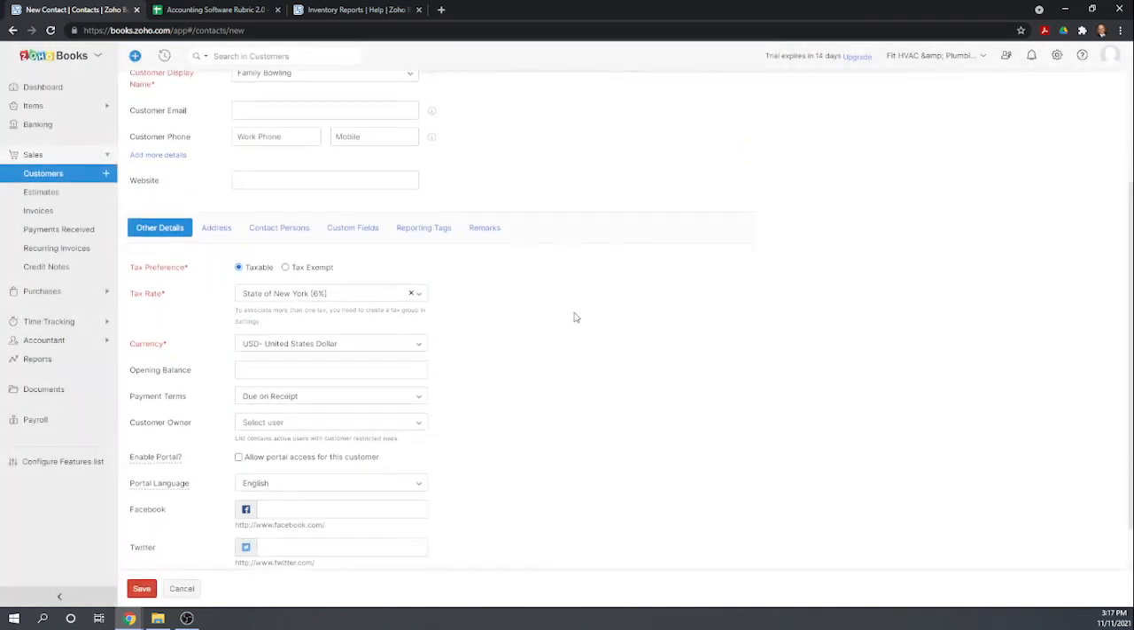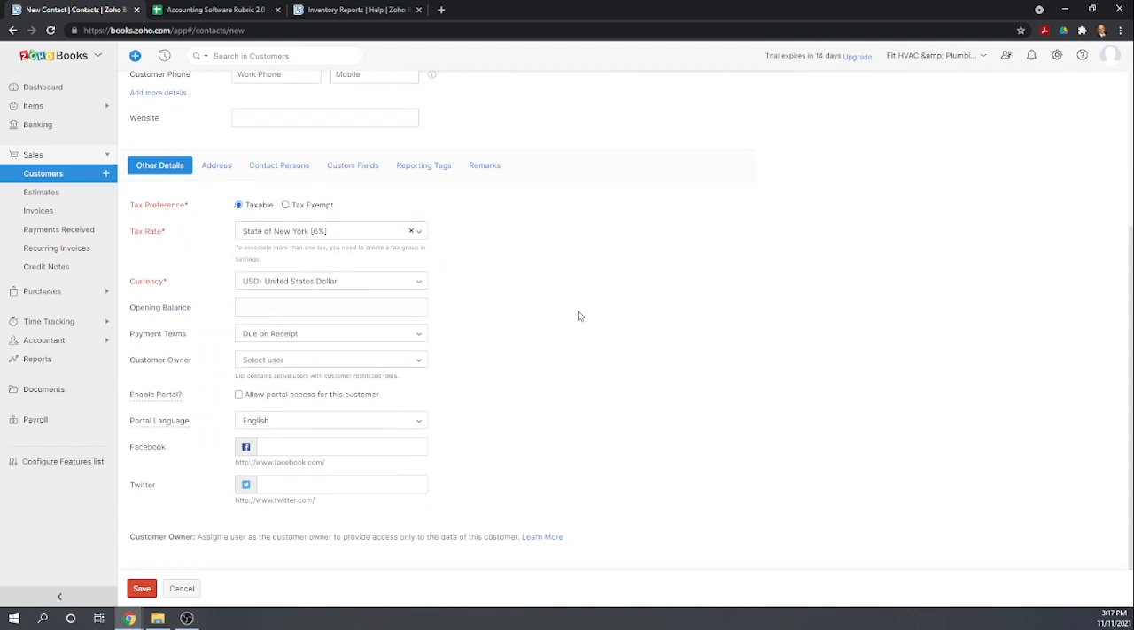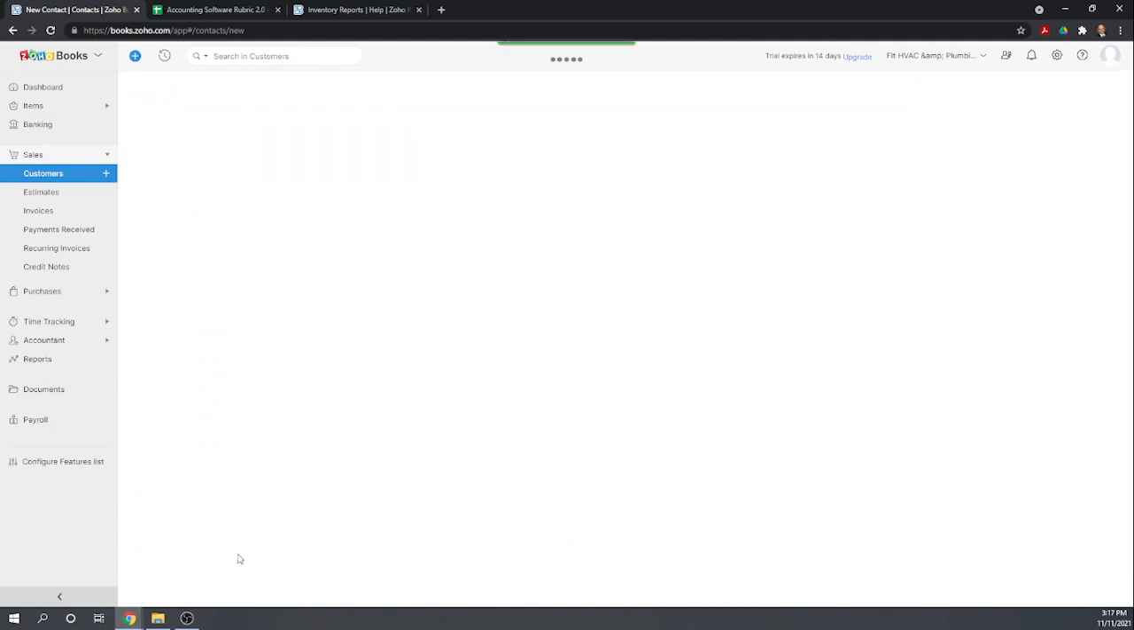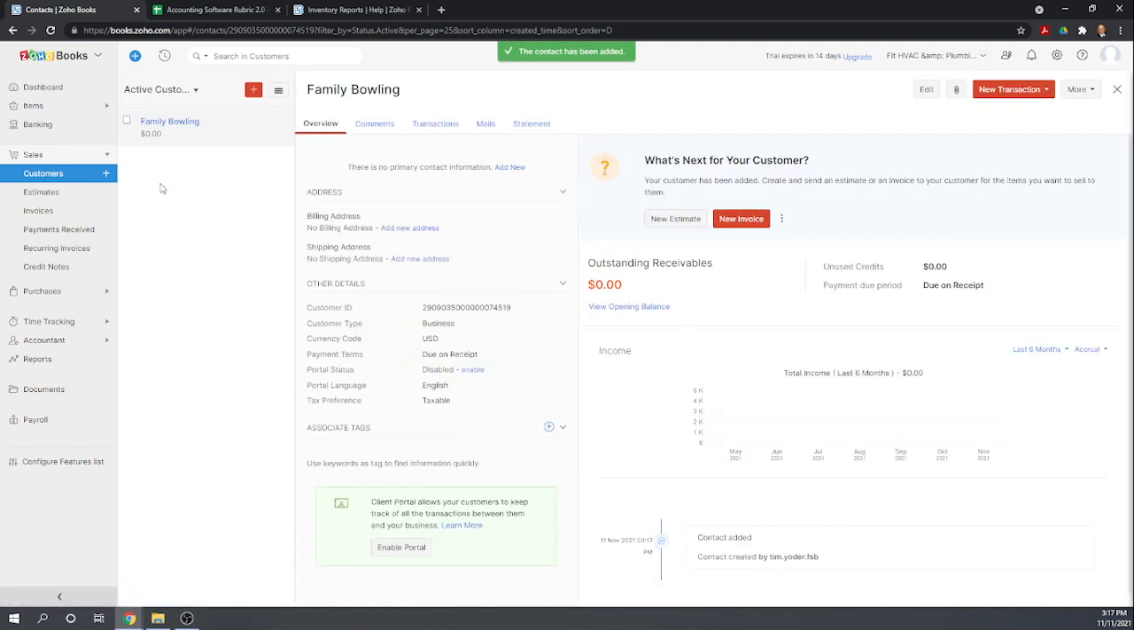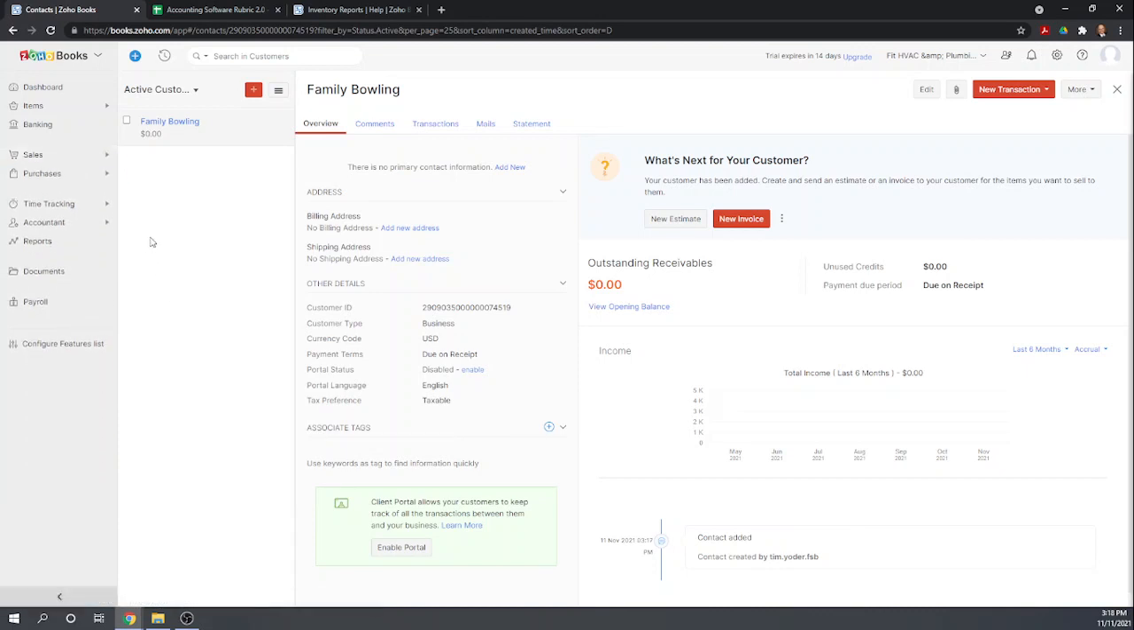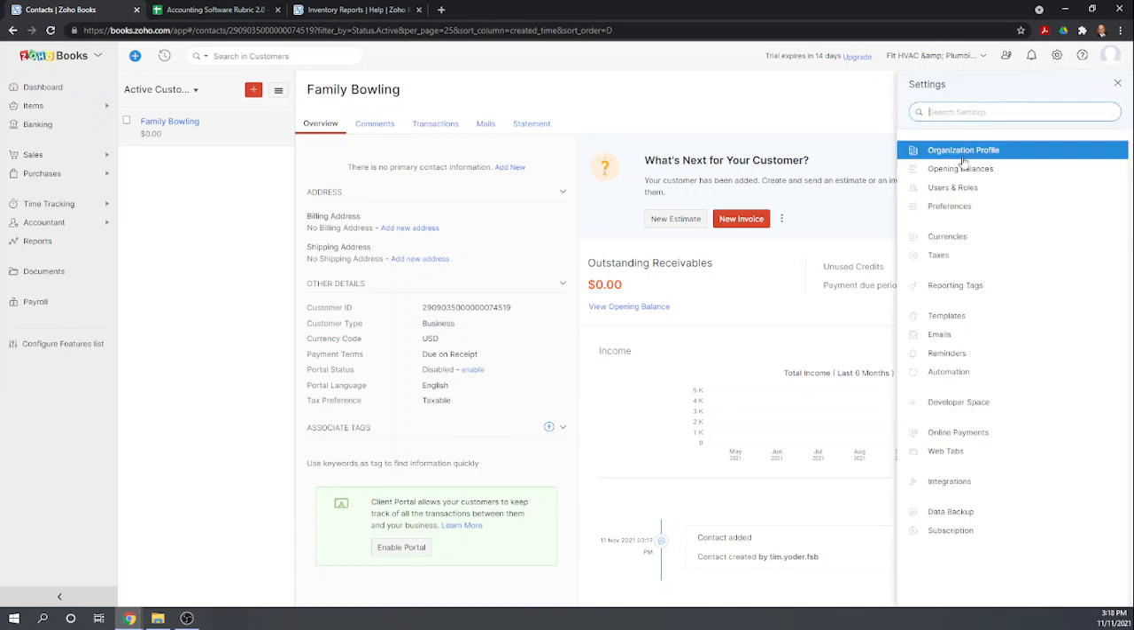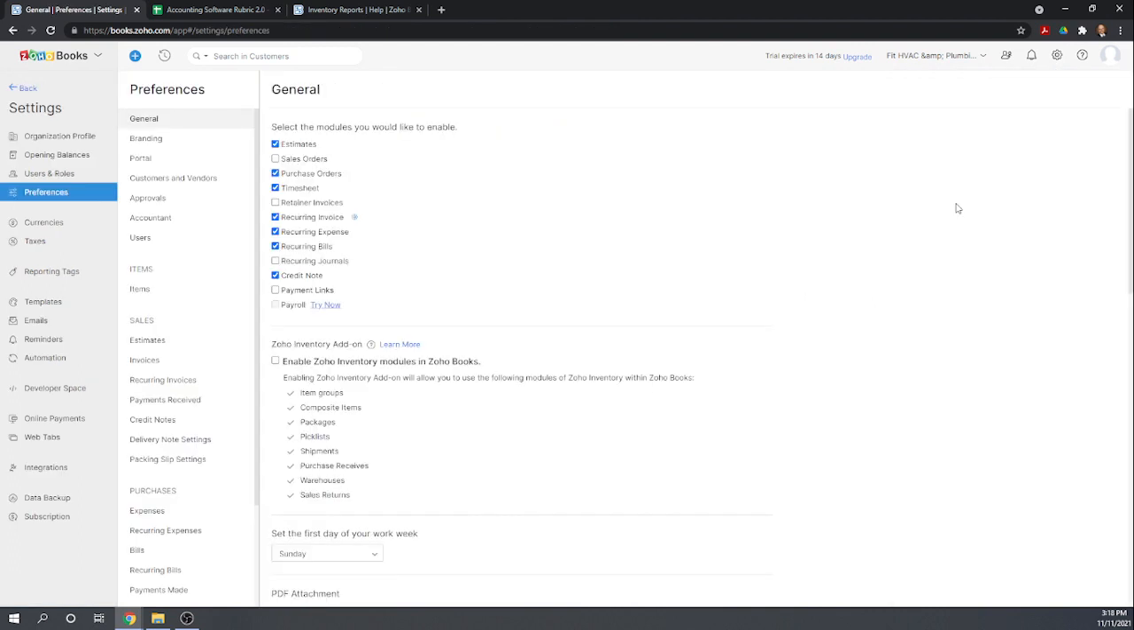Okay, and there we go. So we'll hit save. Now I am not seeing any project accounting kind of stuff here. Now there is a Zoho Projects, but we want to evaluate Zoho Books on its own. We're not evaluating it with the other Zoho products. So I thought they had a little bit of project accounting built in. Is that something we have to turn on?